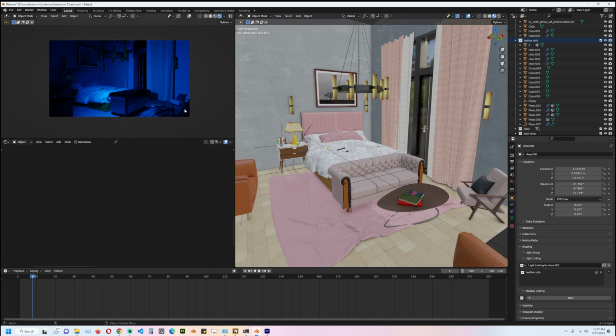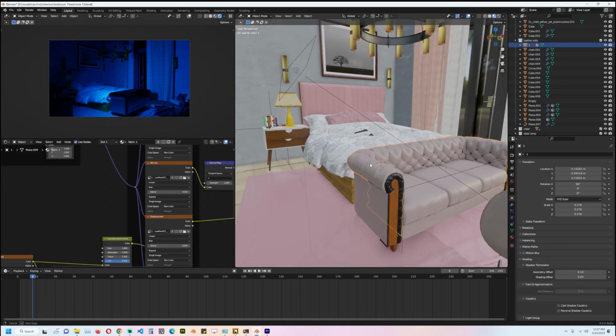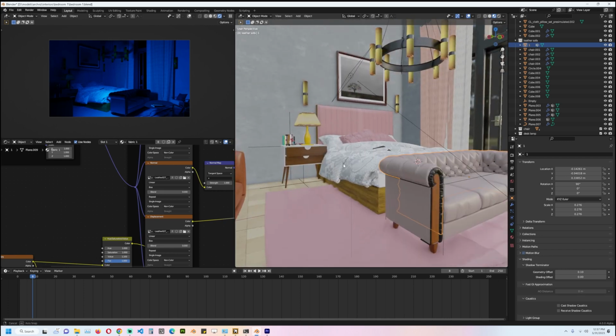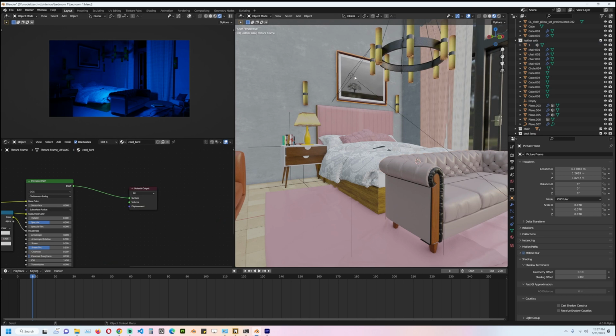Now you still see the sofa because the sofa is able to reflect bounce light from other objects around it. What is being excluded is the direct light from this lamp.